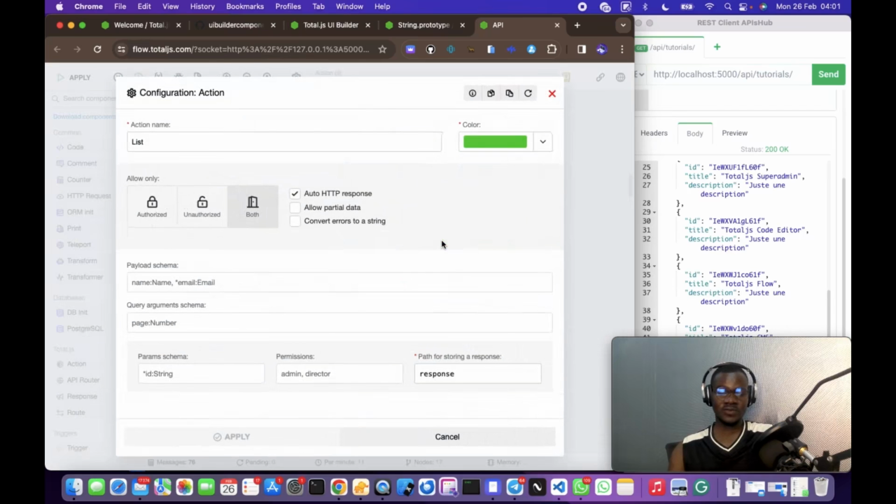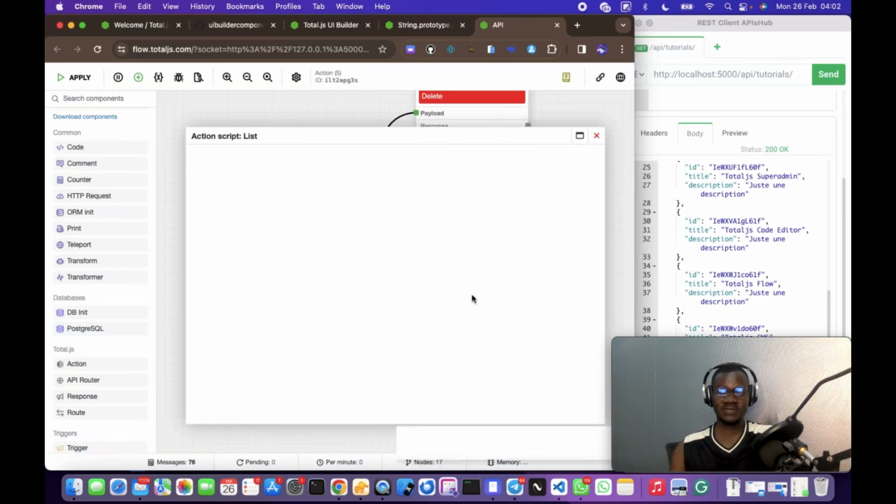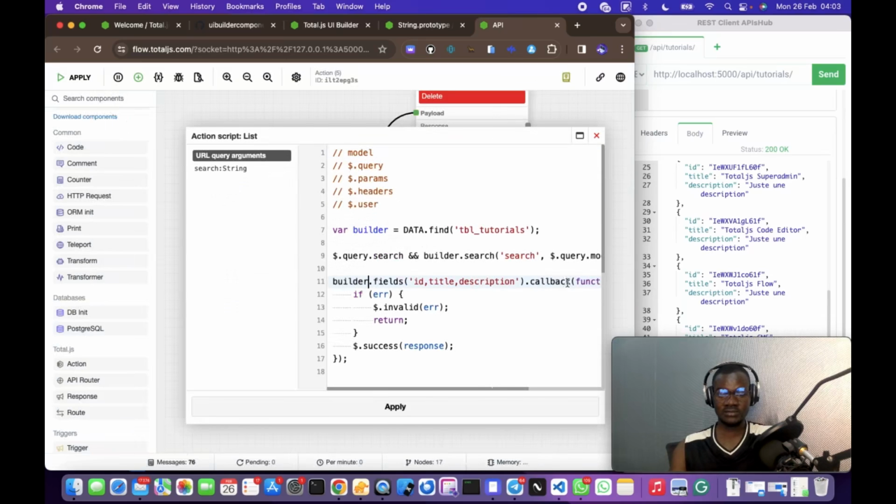Okay, if we double click on it, we can see we have query argument schema. Now what we need to do is to add search, but it shouldn't be required because we don't want to. We want to still be able to list. Okay, there is no data type that is called search. We are going to just use the string one and save. Okay, but we need to update our script, and yes, we do that like this. And now we can close.